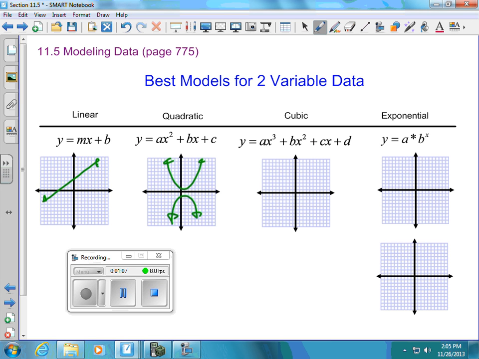Cubic models, those are the S-shaped curves, something like this, one way or the other. Those are just ways that they might look. Exponential, they look like this. We have growth models and decay models. But those are the different shapes that we have. We're going to use our graphing calculator to see if we can approximate those shapes and hopefully come up with a model to represent our data.